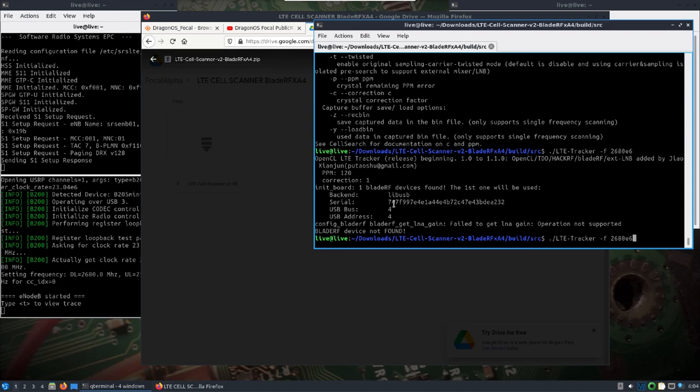So, all right, kind of recap, that was the bladeRF XA9. That's at least three different LTE cell tools there that are built into DragonOS, whether it be the srsLTE cell search example, Crocodile Hunter, or the LTE cell scanner tool here that we just used. All right, and we'll come back and we'll do something very similar with the HackRF.